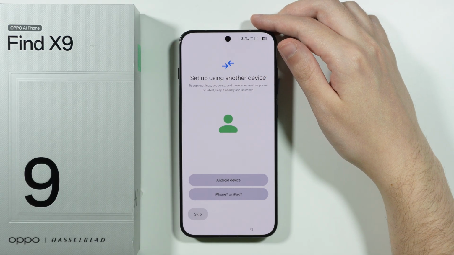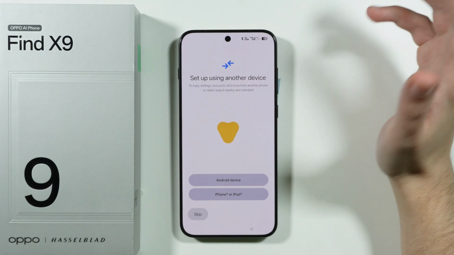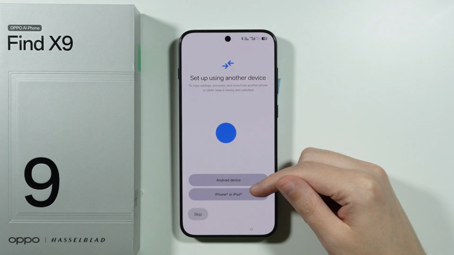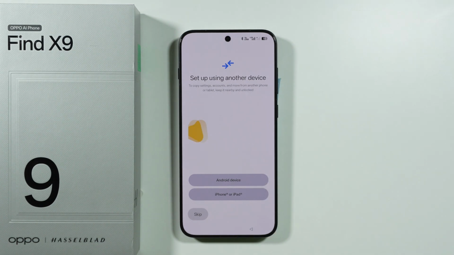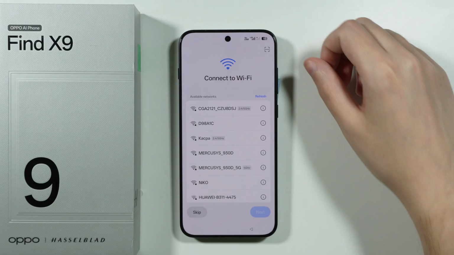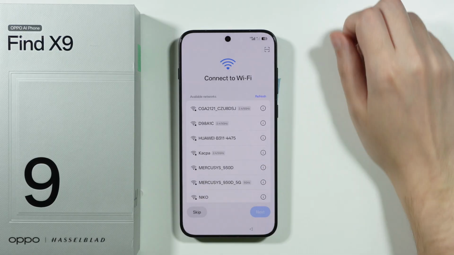Now, if you have another device, you can quickly transfer some data and move settings, accounts, and so on and so forth. And over here you can choose Android device or iPhone, depending whichever device you had. But if you want to perform a clean setup, then you can do that by choosing skip, and this is what we're gonna do.